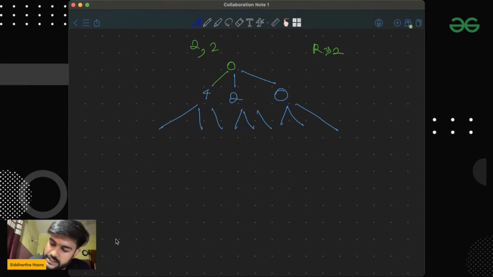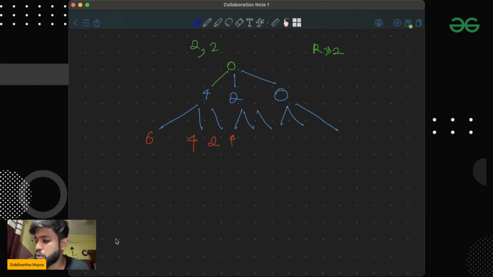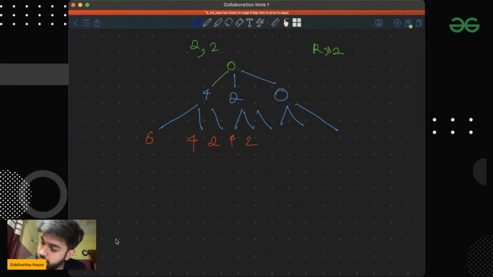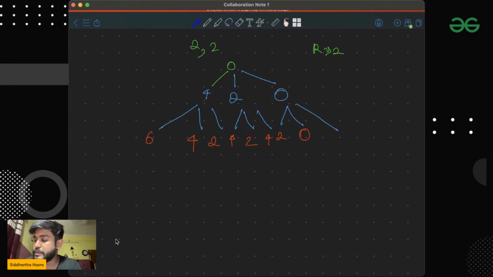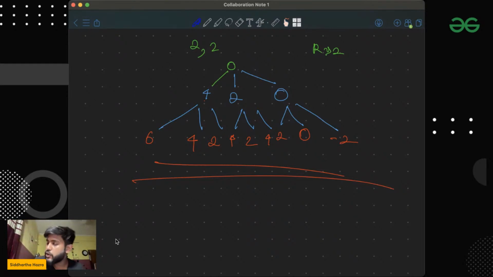Like 4 plus 2 is 6. 4, leave it as it is, it would be 4 only. 4 minus 2 would be 2. 2 plus 2 is 4. 2, leave it as it is. 2 minus 2 would be 0. 0 plus 2 would be 2. 0, leave it as it is, it would be 0. Then 0 minus 2 would be minus 2. So this is how the recursion tree would look like. You can just implement the recursion and memoize it. You can have a tabulation form also by using loops. And this is your DP solution.